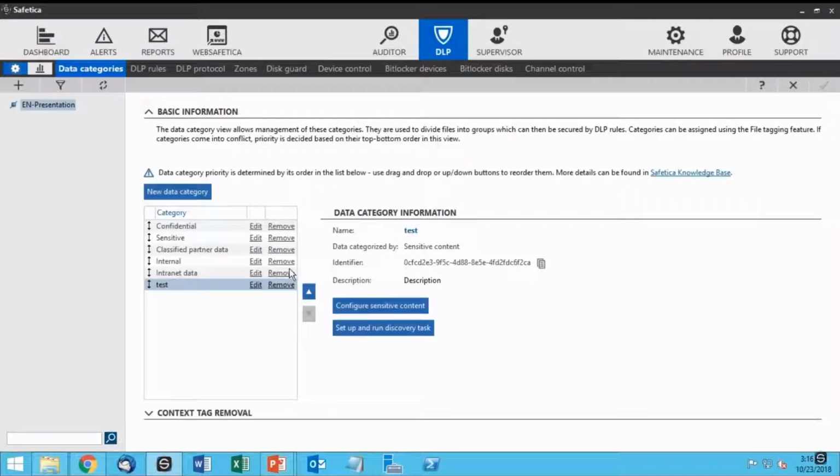And of course, what I can do is move this test data category within my existing system so that I actually tell my system, okay, this test category is more important than internal, it's more important than intranet data, so I will place it here, let's say. I confirm my selection, and then I move to the DLP rules.